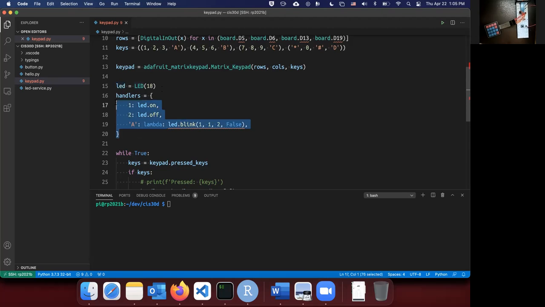And we're going to define a handlers dictionary. This is where you can create your own handlers for a particular key, say 1, 2, A. I just did 3 here as an example. You can define as a function the behavior for any number of keys you need. If you press number 1, I'll turn on the LED. If you press number 2, I'll turn off the LED. And if you press the letter A, we're going to blink the LED 2 times, on for 1 second, off for 1 second.